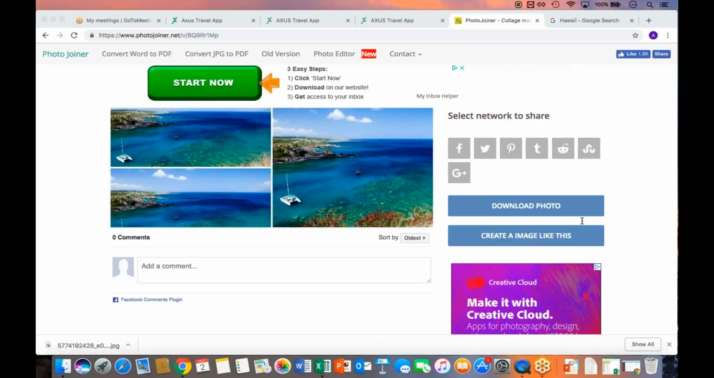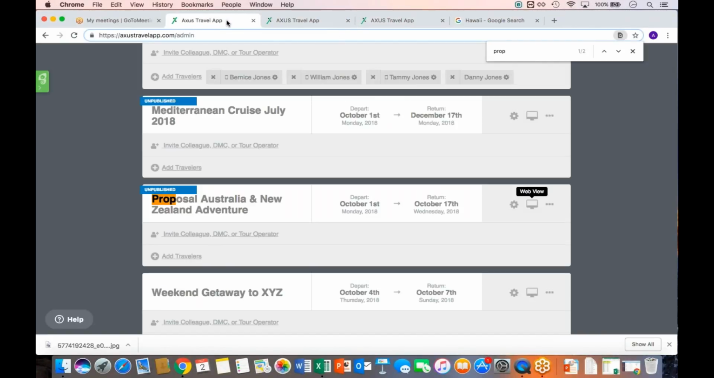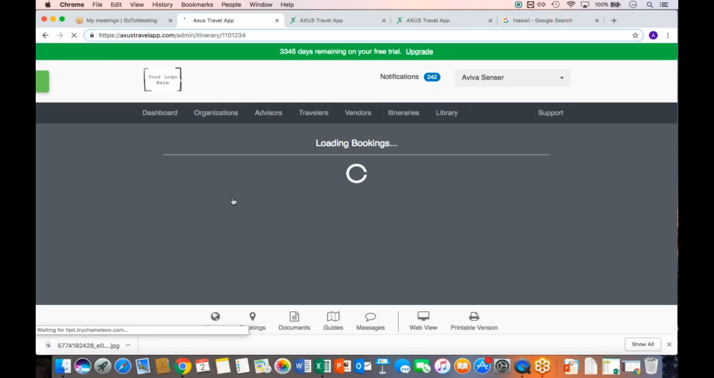Okay, so I saw we did have a few requests about weather, currency converter, packing list. I'll show you guys kind of how we went about creating it. So let's get out of our PhotoJoiner for now. We'll go back into AXUS. I'll go into that proposal here.